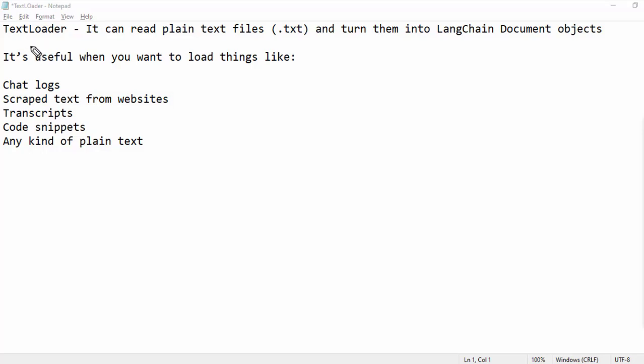The first loader which I am going to talk about is TextLoader. TextLoader can read plain text files or TXT files and turn them into LangChain document objects. It is useful when you want to load things like chat logs, scraped text from websites, transcripts. You may have YouTube transcripts which you can load, code snippets, or any kind of plain text. This TextLoader is one of the most commonly used document loaders.